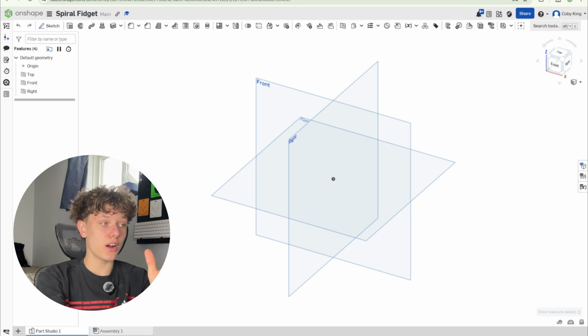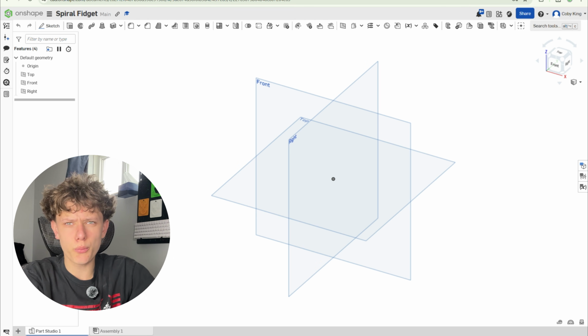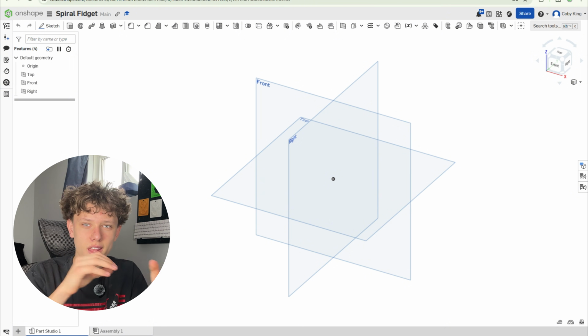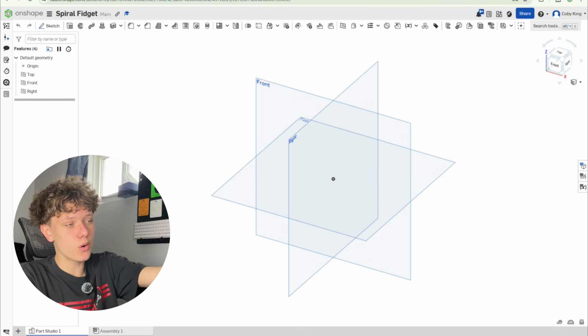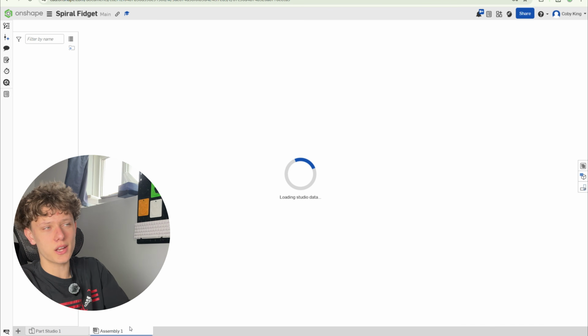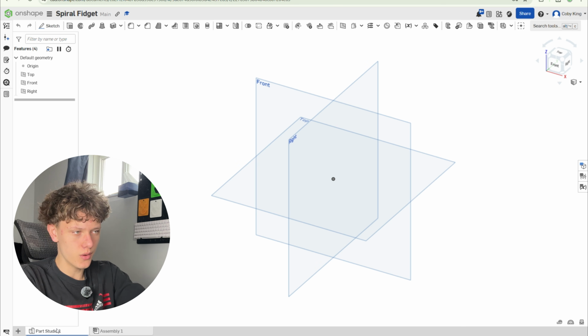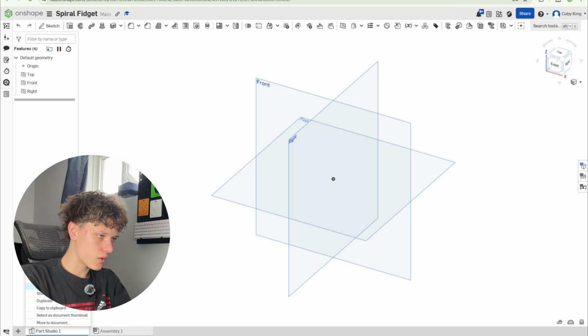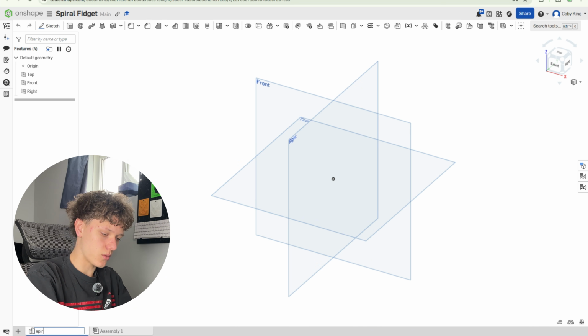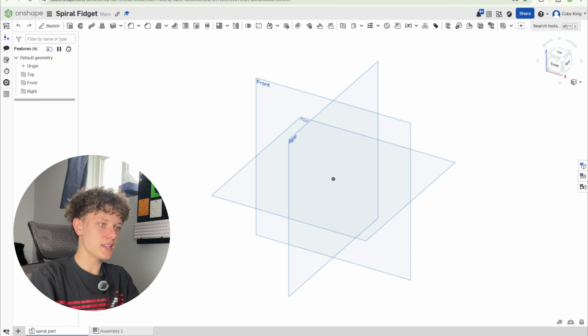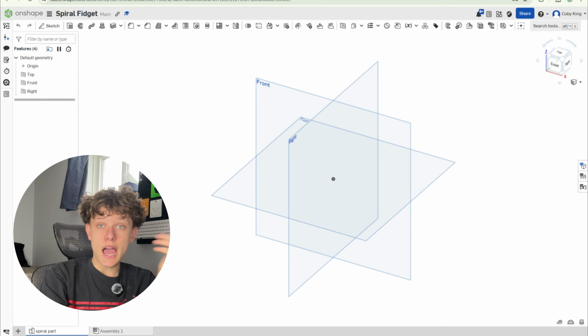And now we have what's called a part studio. So part studio is basically where you create the parts and then you can bring them over to an assembly to see how they interact with each other. But right now we're just gonna click in the part studio. So we can rename this, I'll just rename it Spiral Part. Click enter. And now we're ready to start.